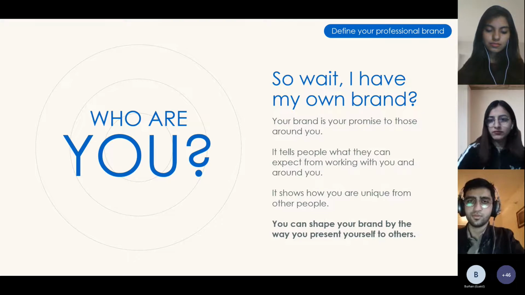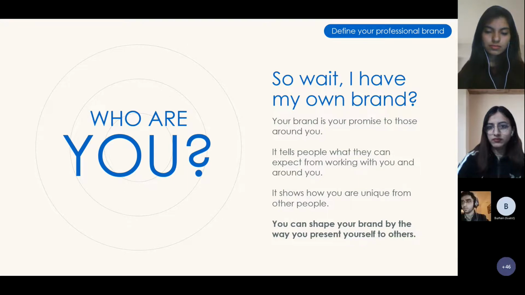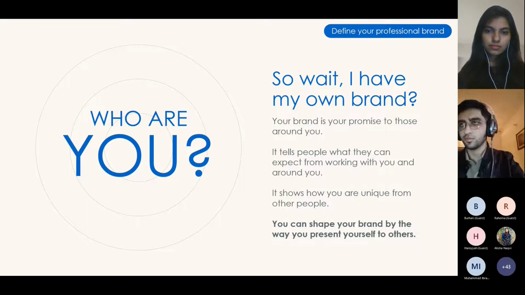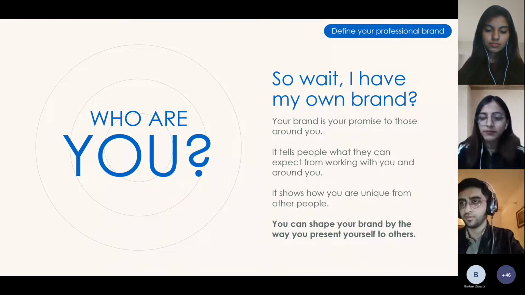And the important thing that I want you to remember is you can shape your brand by the way you present yourself to others. Especially in the digital world where everything is online, it's really important to put your best foot forward in terms of your online profiles, especially on LinkedIn, as it's a professional network, and make sure that others know that you are unique, and these are the features why you're unique and they should hire you.